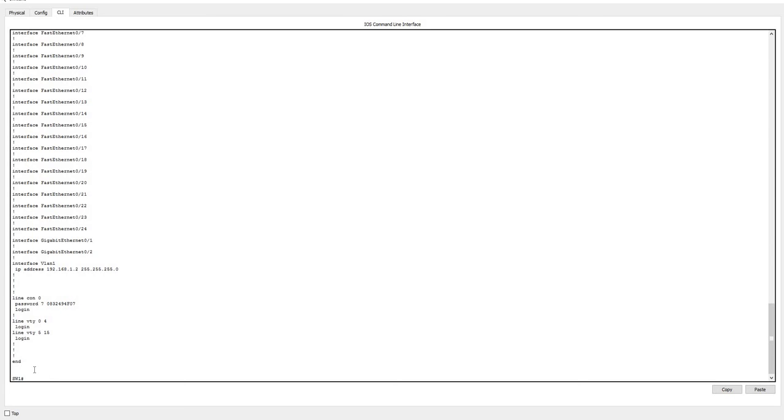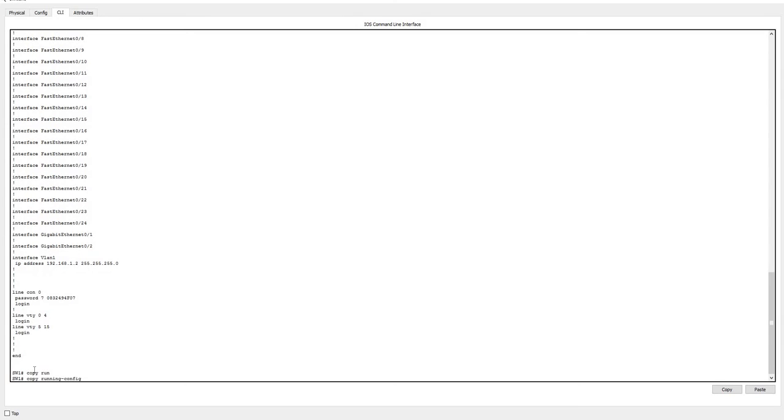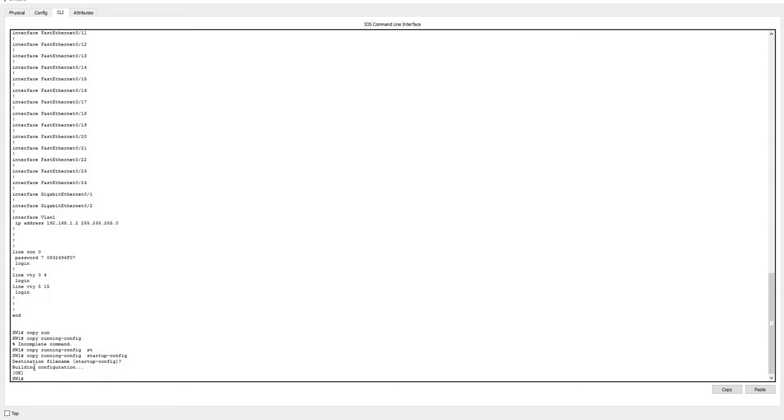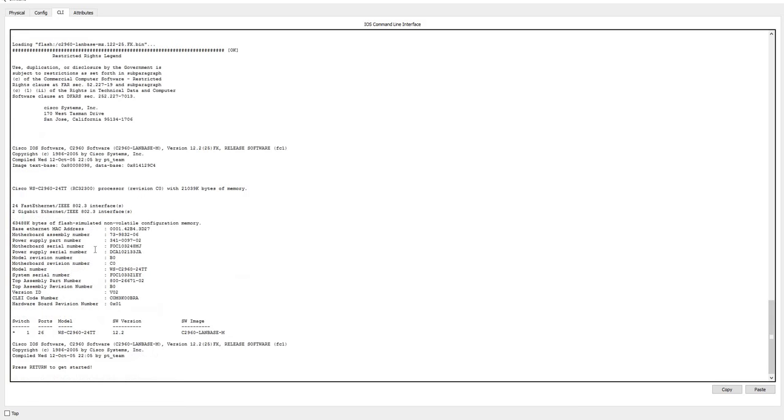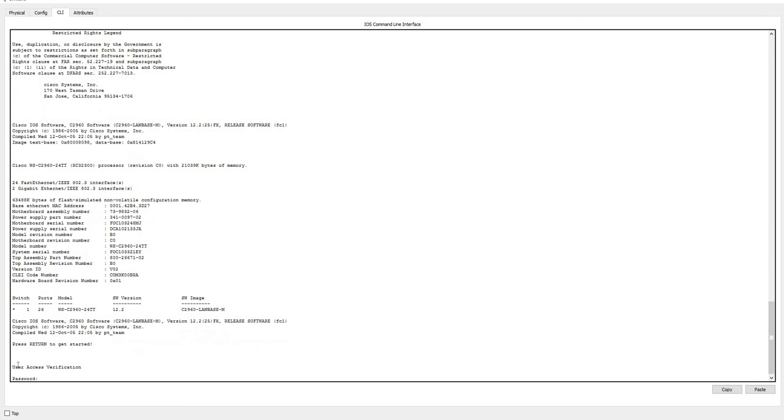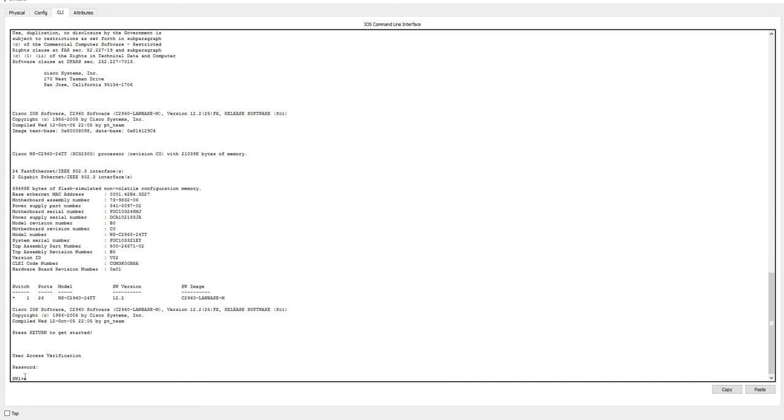And the last thing we're going to need to do is copy our running config to our startup config. Here we are. Now, remember, always do this, or else all the work you've done will pretty much be for nothing. And just to check if our configuration changes are working, as you can see, user access verification, password. Here we are. We are now into our switch.